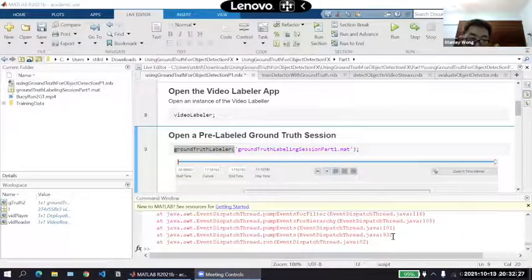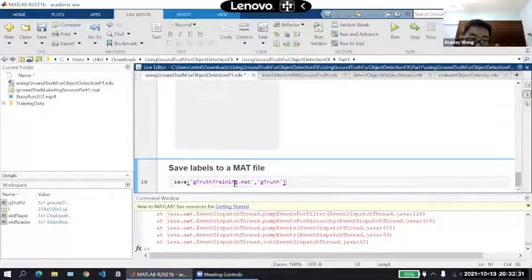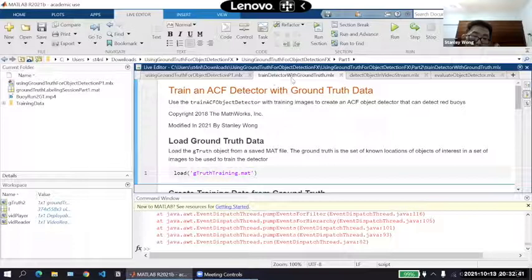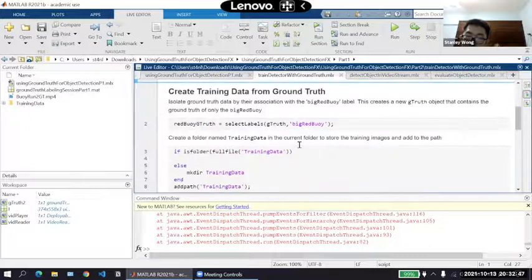Once all of this is done, you can save this ground truth as this mat file over here, which we use as our data set, our label set. And then we move on to training a detector to detect all of these labels.